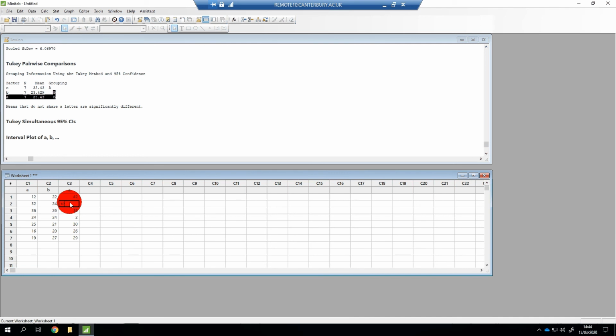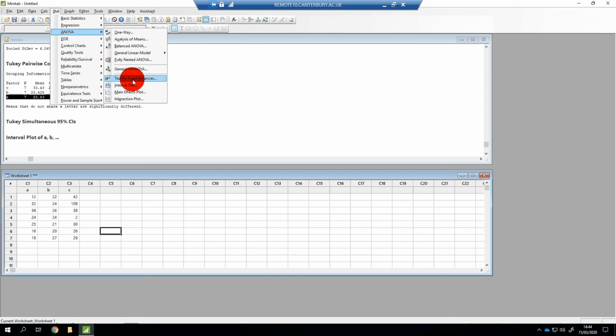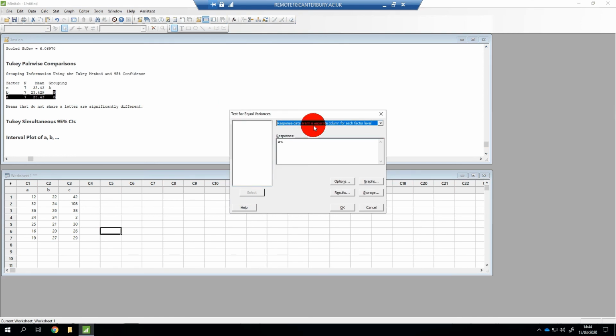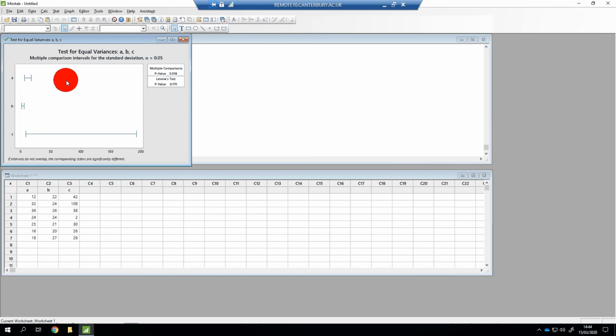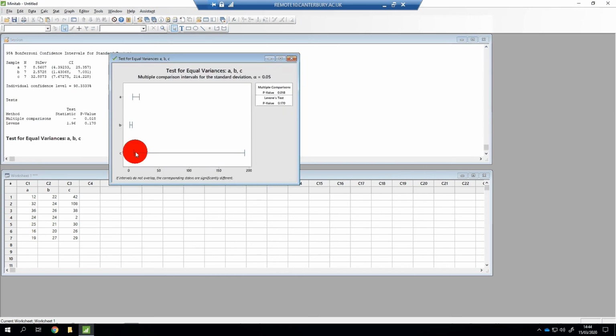Let's go into the Stat menu, under ANOVA, and test for equal variances again. Okay, they're all in separate columns. Yeah, that's all good. Click OK, and look at this now. We've got a huge variance in our variable in column 3, and a very small variance in these two, because we've introduced these big outliers. But, interestingly, our Levene's test is still telling us p-value is 0.017. There's no significant difference in the variance between these groups. So we don't have unequal variance, so let's play around with the data a bit more.